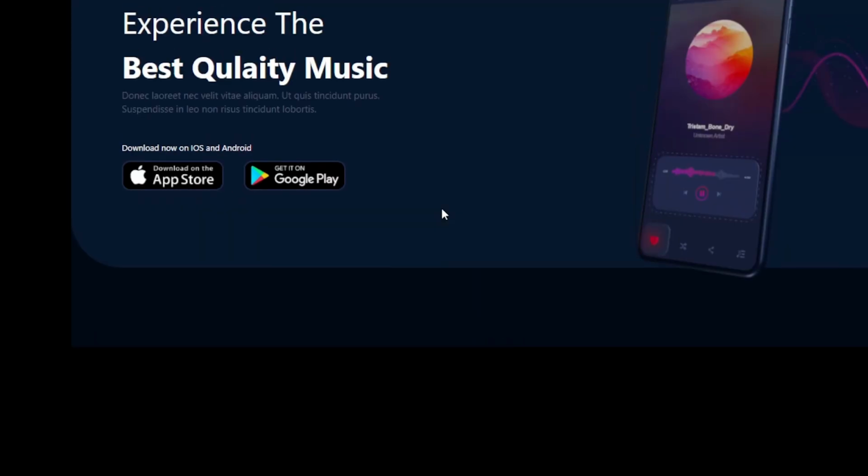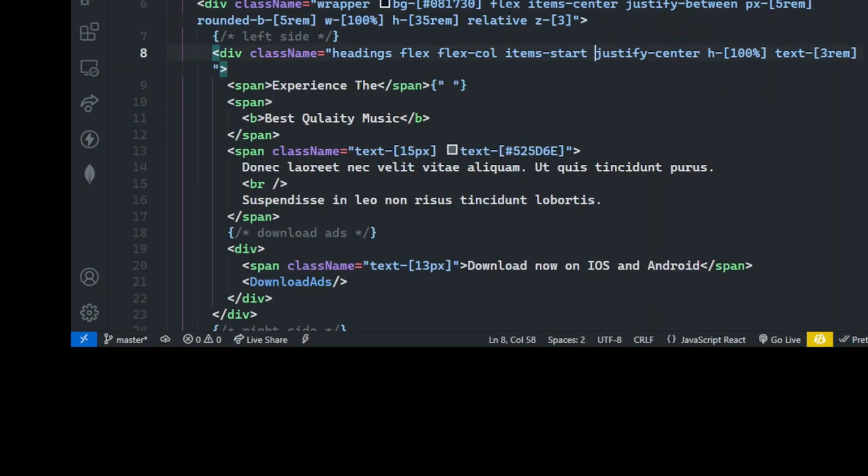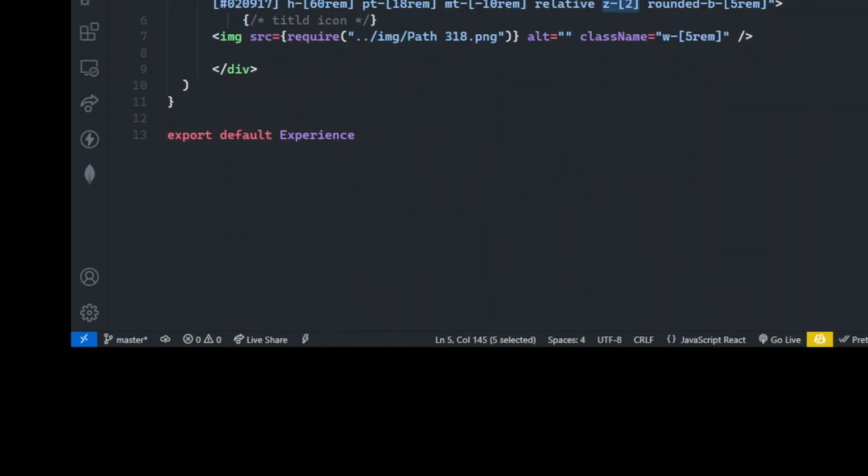Now let's see the results. Okay, here we have the results. You can see here I have written z index 2, and for the hero section I have made its z index 3. So now the hero section will always be on top of the experience section.